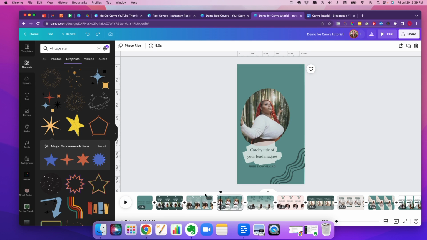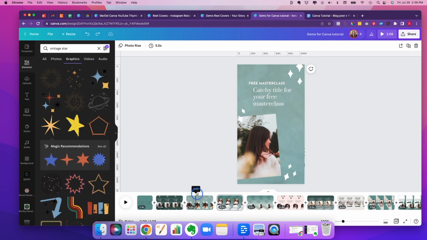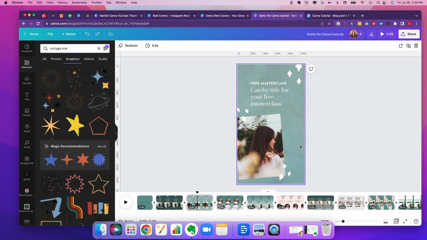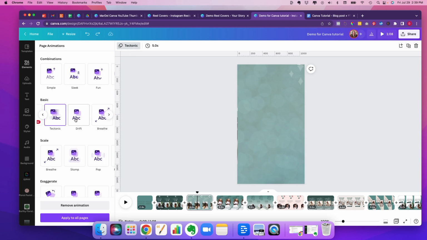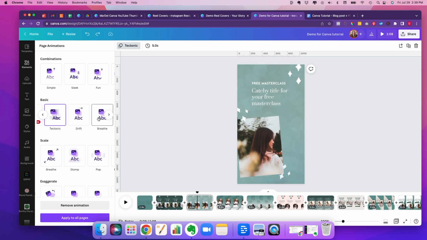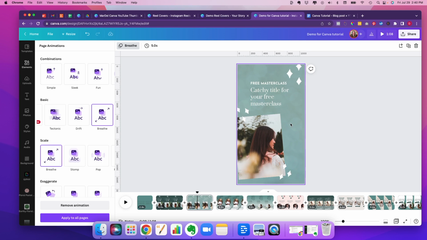So if you don't like that and you want a different animation, you can select the whole page, go to where it says Tectonic, and you can do all these different things. I kind of like this one sometimes, this breathe one. That's a page animation. So let's say now I don't want to animate the whole page the same way.